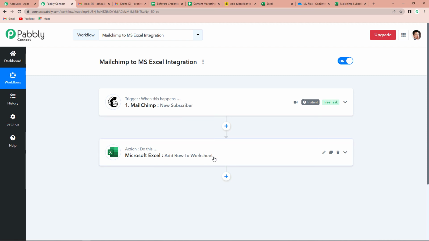I hope you have no doubts. If in case you have any doubt, you can always refer to the workflow which is given in the video description. You can also clone this workflow and start the process immediately.